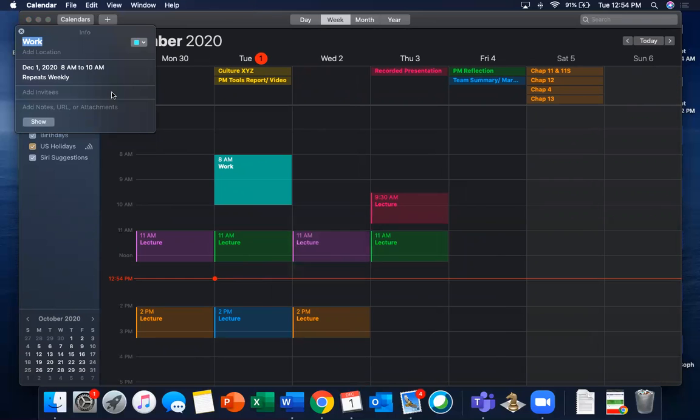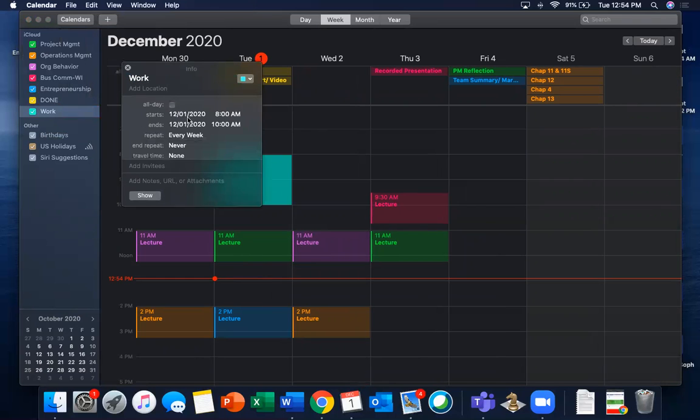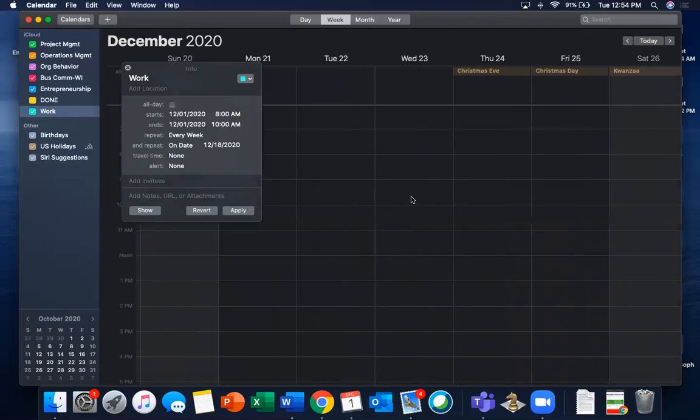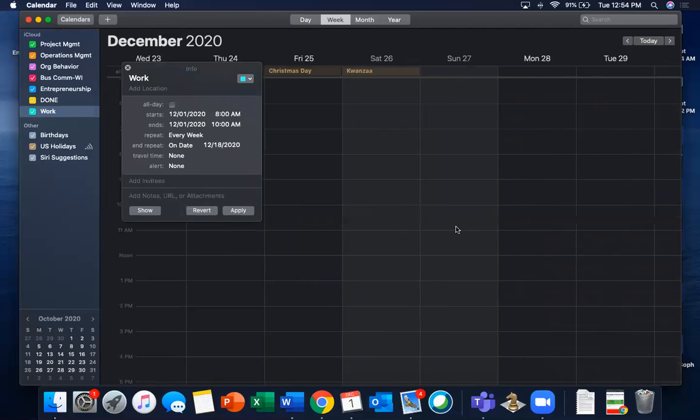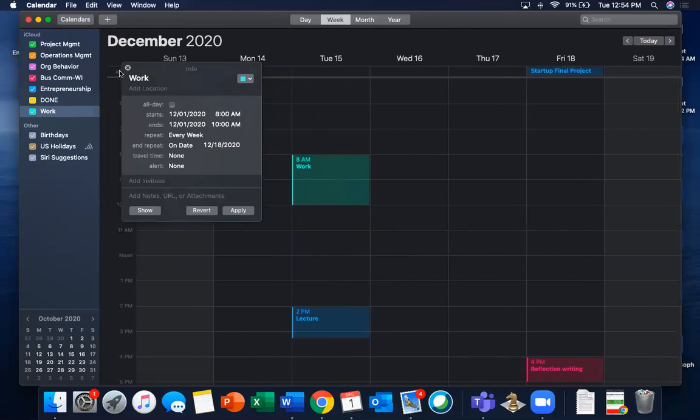So go back to info, go down here. So end repeat would be on a date. So classes end on the 18th. We're just going to end it on the 18th. So once the 18th comes, this is the last week, no more classes, so it doesn't repeat anymore.